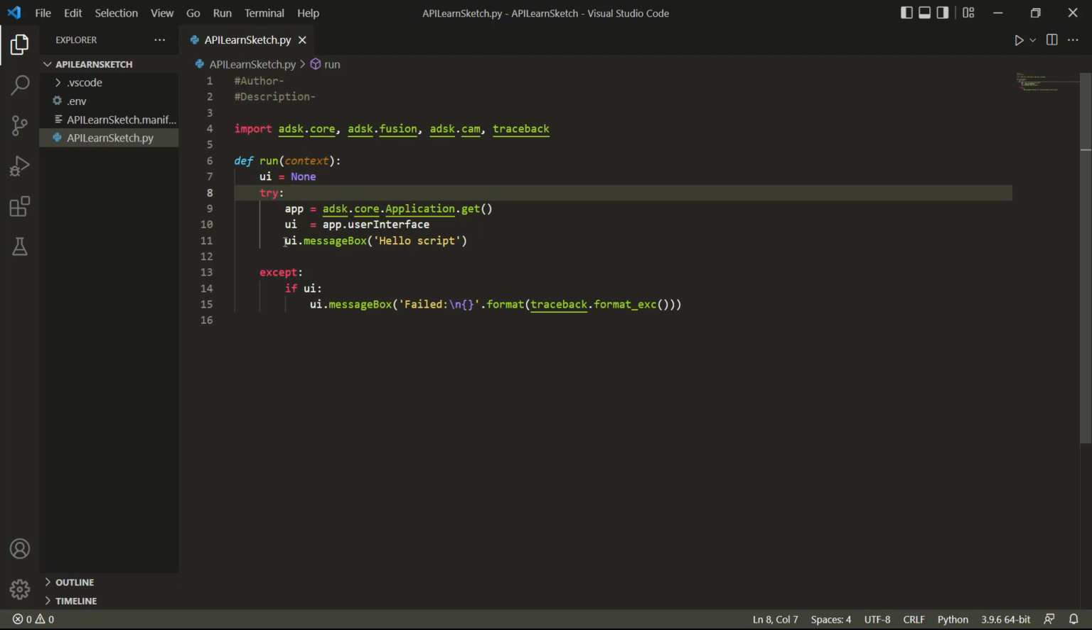So every time we start a new script, we have this app, which is a variable created. It could be any name, but app is sort of the default. Autodesk Core application get. So what we're doing is we're getting the application object and we're returning it. Now, if you try to run this and Fusion isn't open, you're going to get an error.